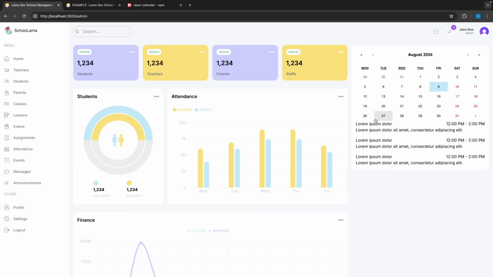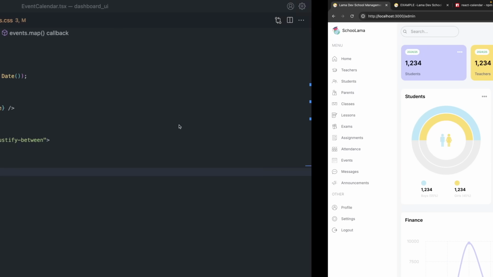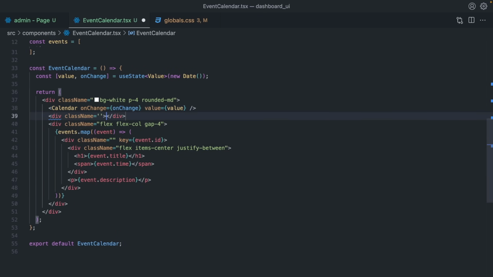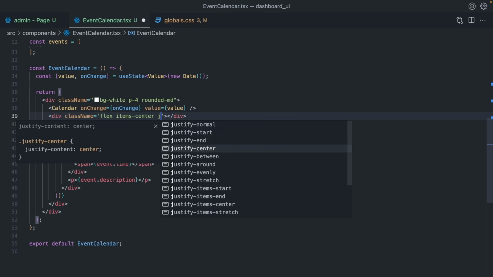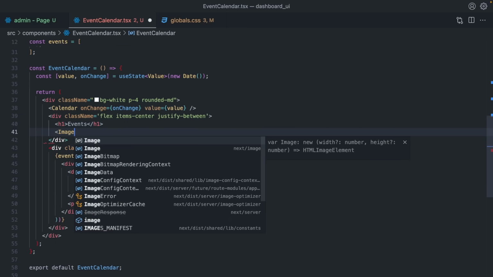Okay, and also we are gonna have our title, events, and this more icon. So let's come here and create a different div, flex items center, justify between. And the first one will be the h1 tag, which is the title and our image.